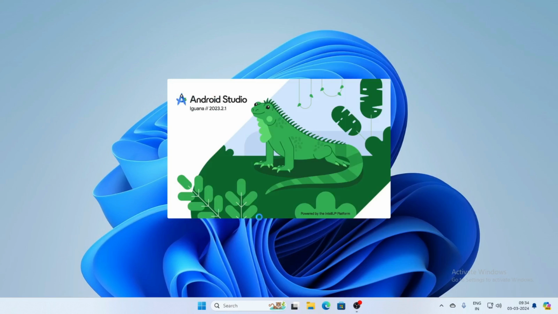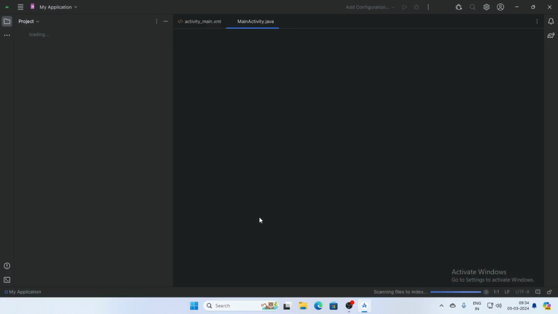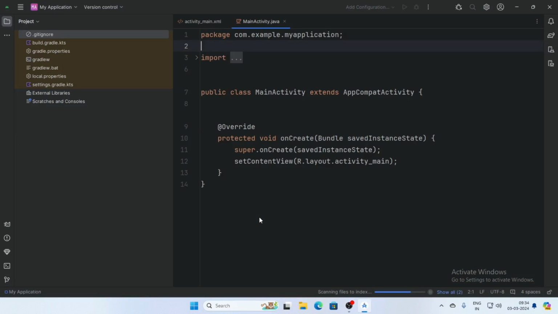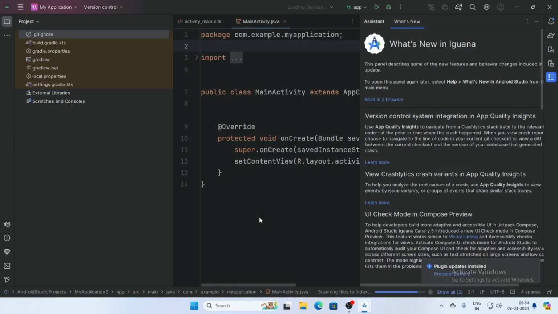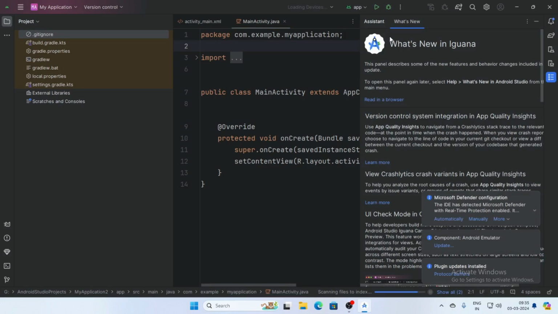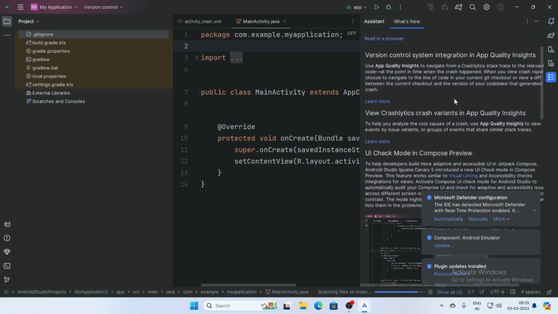Now the new version of Android Studio is running, and this is the latest version of Android Studio. And here is the documentation of what is new in the latest version.